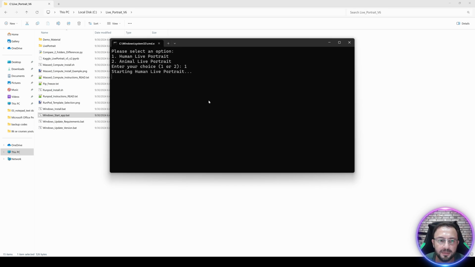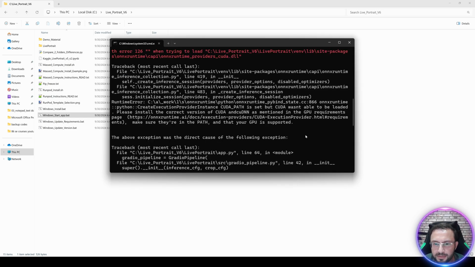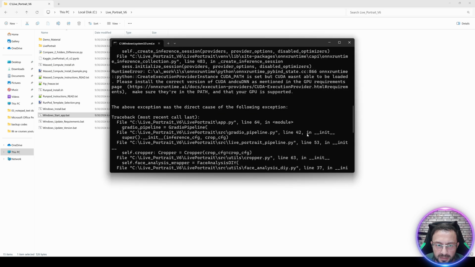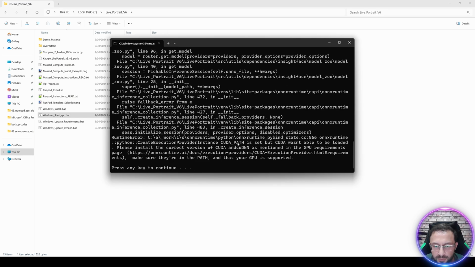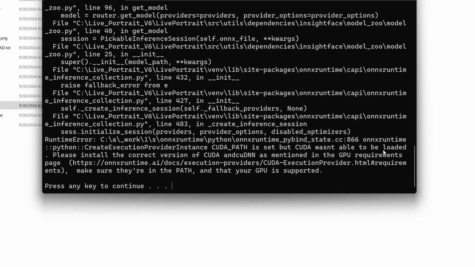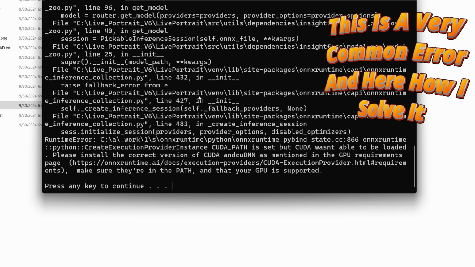So click 1 and it's starting human Live Portrait. Just wait patiently here. Okay, it's starting. This time we got an error related to CUDA, I think, because it shows that the CUDA path is set but CUDA wasn't able to be loaded. So let's download an older version of CUDA.